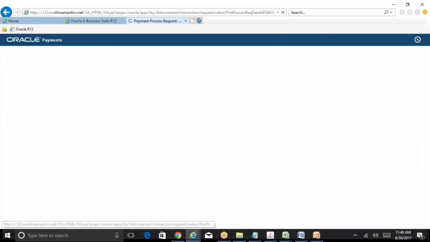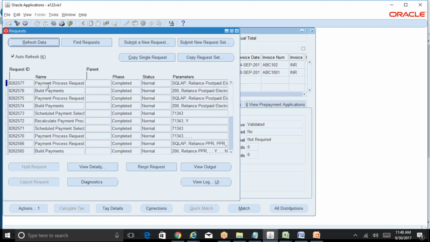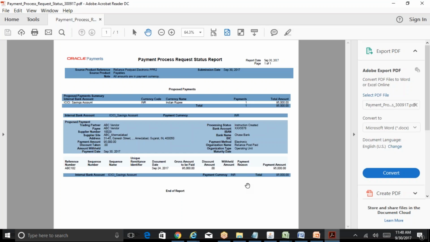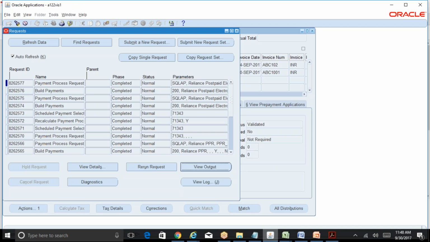Okay, let me check the request which was triggered. So this is the payment process request. Let me check if this output gives me any information. Okay, straightforward. This is the payment process request output. So okay, let me also check the invoice status.